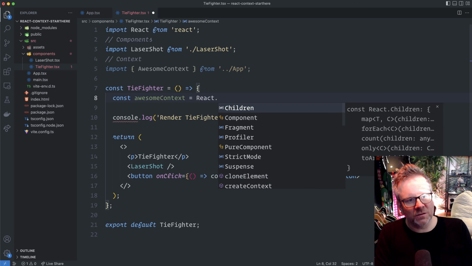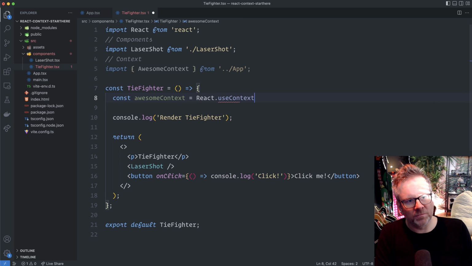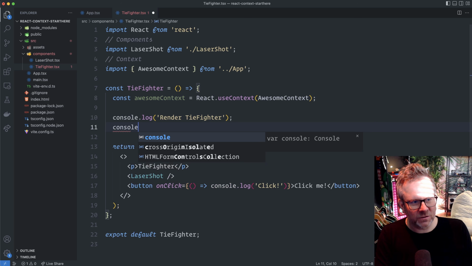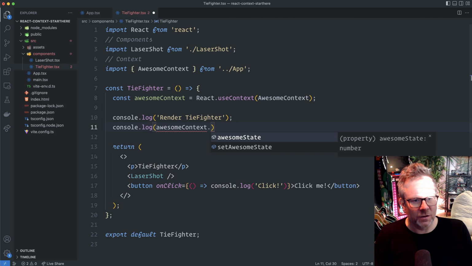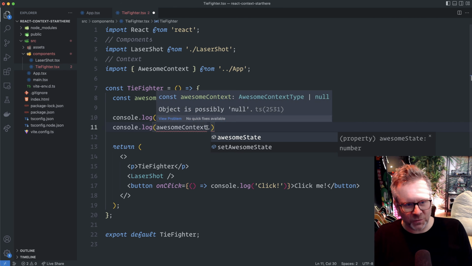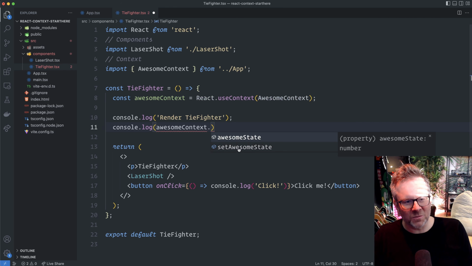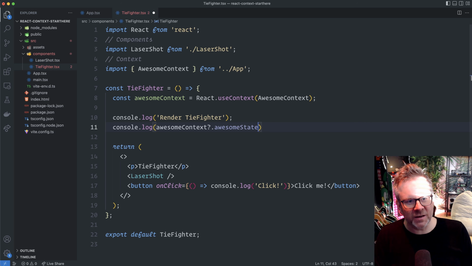So React.useContext. And then we provide this hook with the awesome context. Right. We can actually console log out the awesomeContext. And you can see here, this is so great with TypeScript. We actually get the auto completion here, so we know what we can expect to get from this context. And we have the awesome state here. And this context can be null, so that's why this question mark is here.